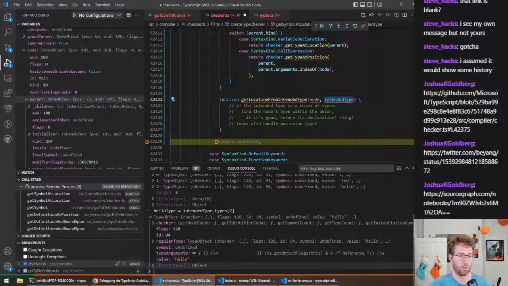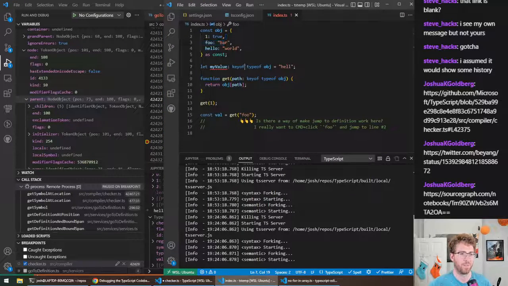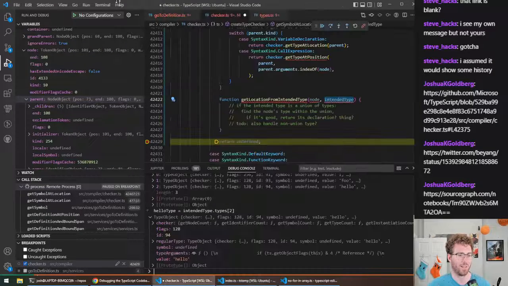So, oh boy, this is really interesting. The type of keyof typeof obj is just a union of true, bar, world. It doesn't actually know that it's a key of typeof that thing. It doesn't know that these come from a particular place. So that's an extra complication here.